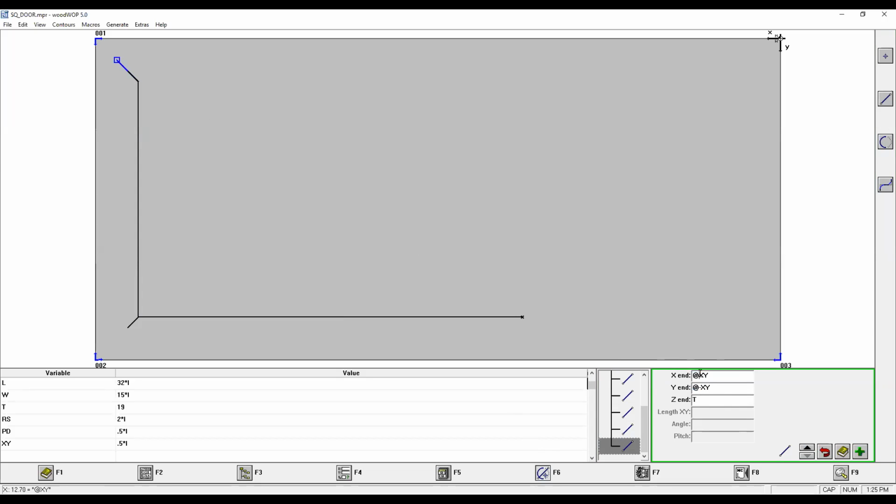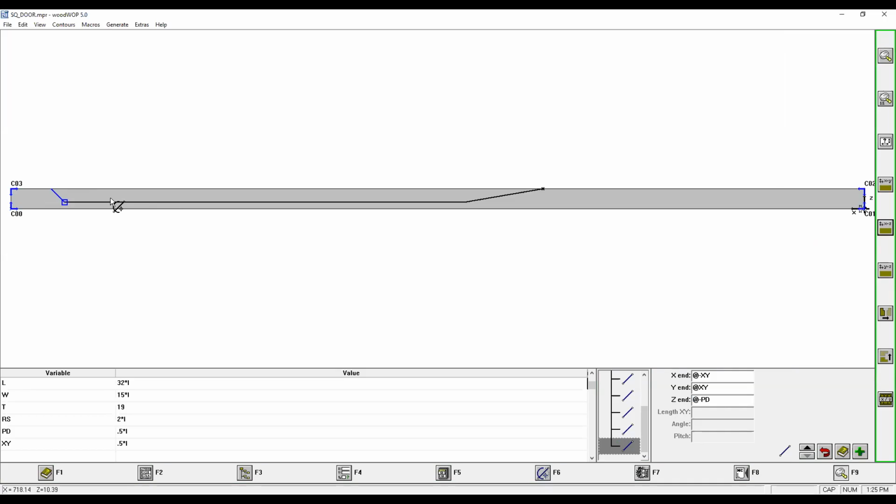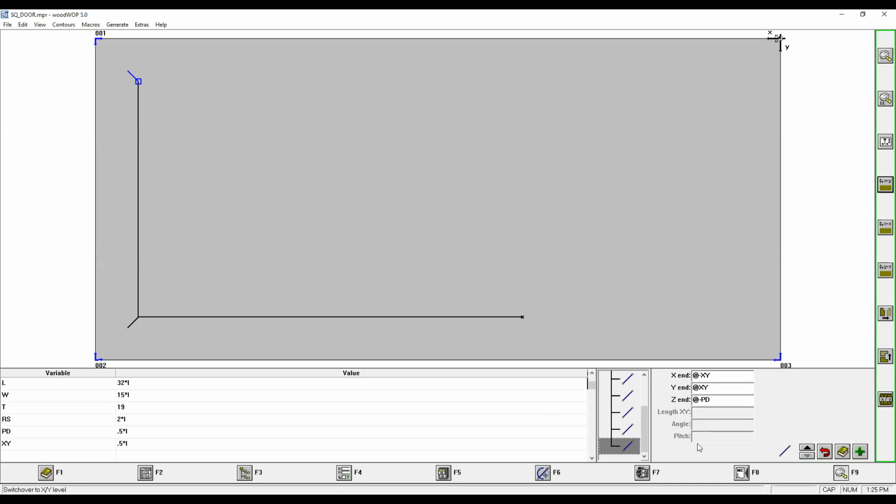Now X is going to go negative, Y is going to go positive at minus PD. So again, we look at the front of the panel. I'm always checking to make sure that the Z dimension makes sense. Okay, so now we have to come all the way down to the starting corner. So we go back into our lines. Now we're going to end at rails and stiles and rails and stiles.